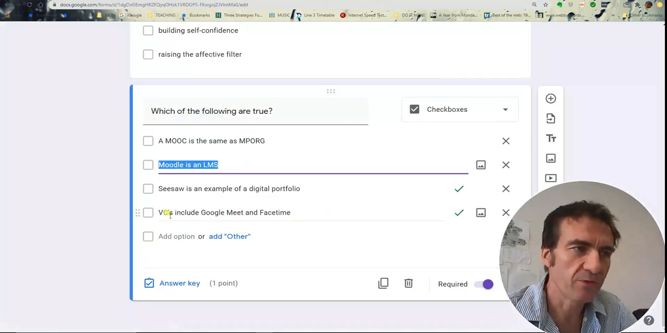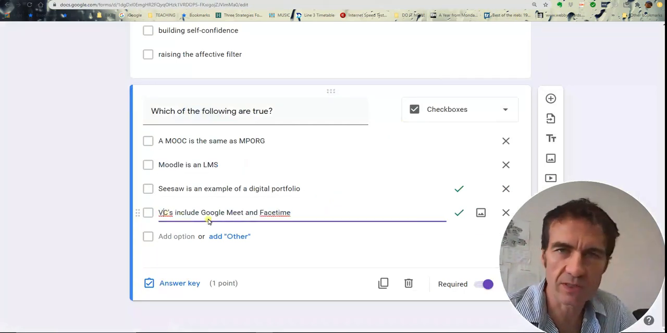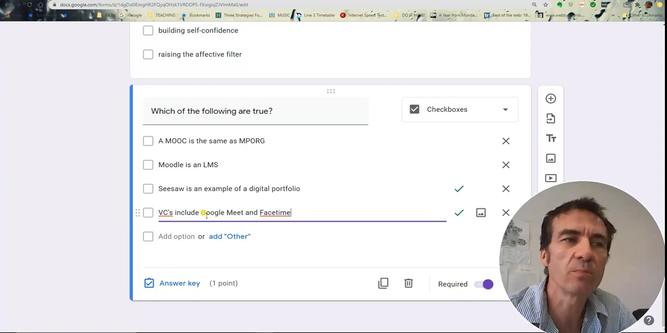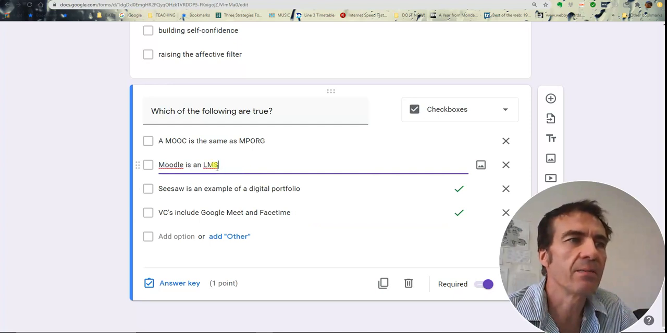And the other one, VCs, video conference. Basically a fancy way of saying a video call. Google Meet, which hopefully we will use sometime with each of your classes this semester. FaceTime would be another. Any video conference call. Messenger has a similar thing. Moodle is an LMS. Moodle is not a CMS, content management system.